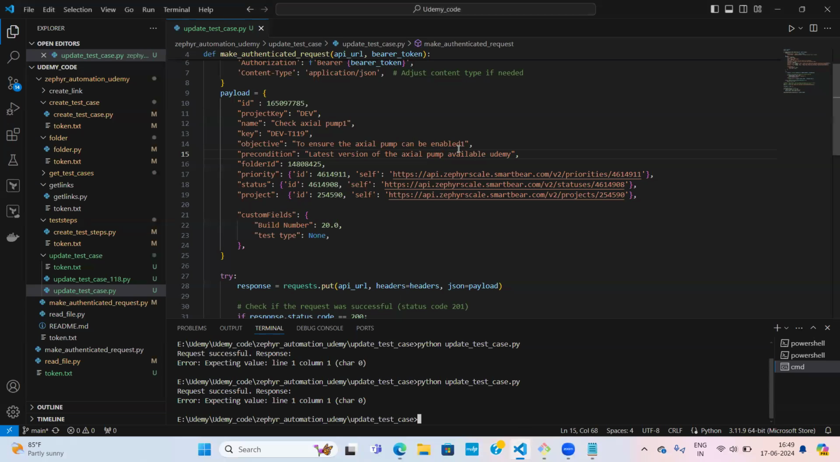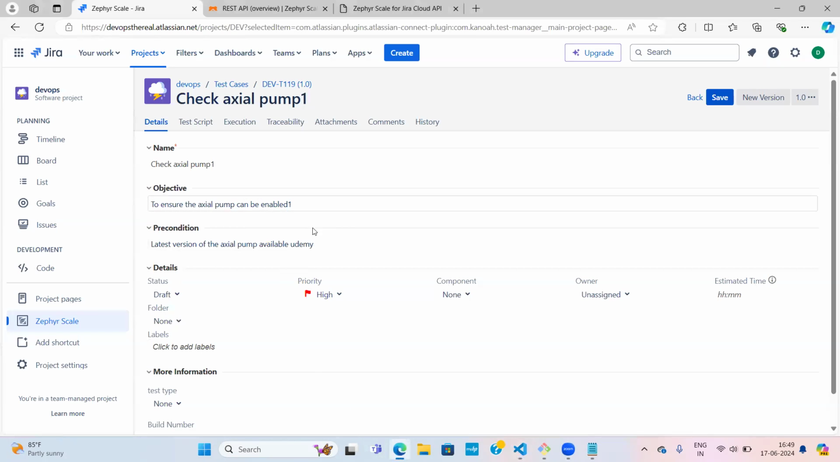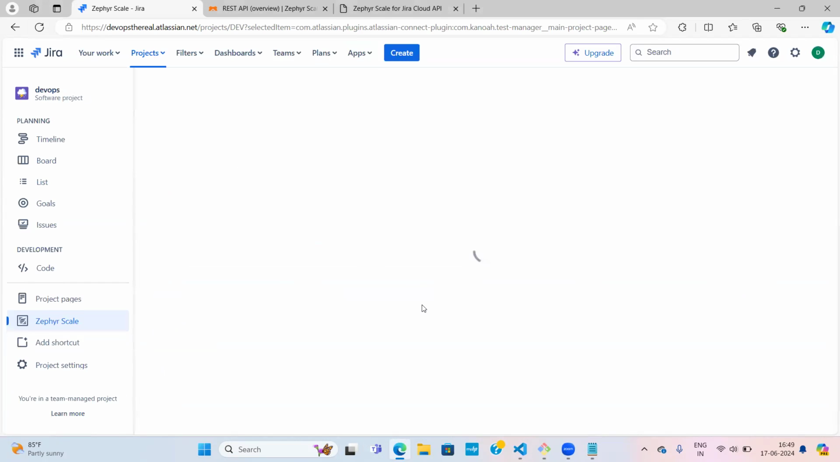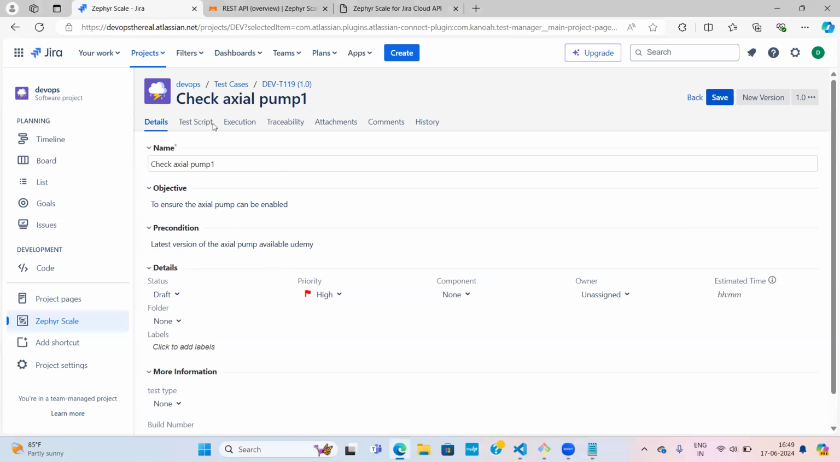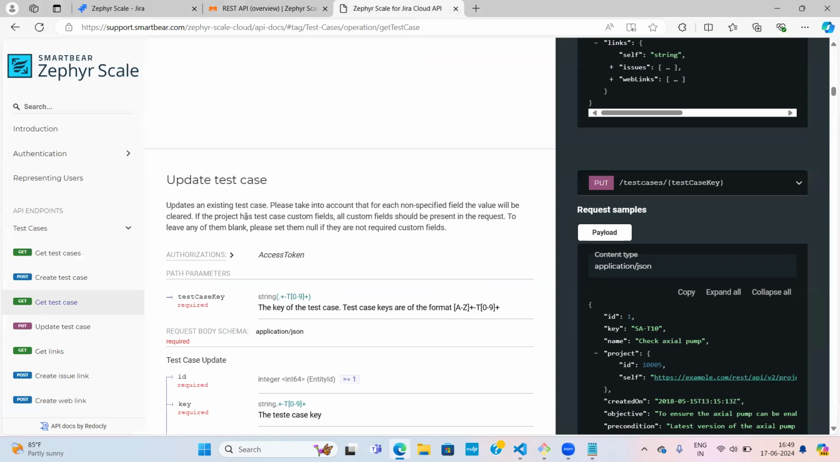Let's go to the enabled one. It has been there. So let's correct this one as well. Enabled one. You can see this is enabled one. If I refresh it, it will become enabled. Okay. Yeah, that's correct. One more thing also here you can see what they have said is please take into account that for each non-specified value, the value will be cleared.